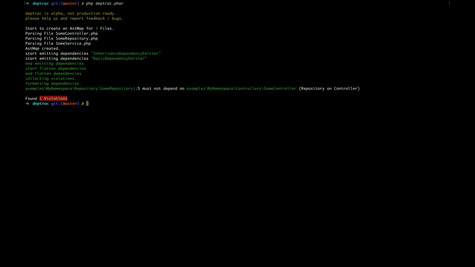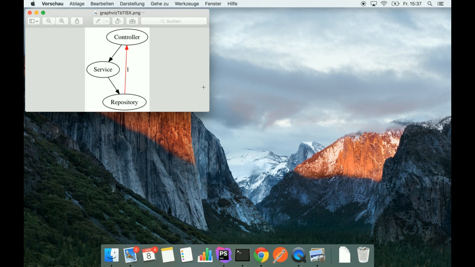Let's run Deptrac. If you have Graphviz installed, Deptrac will dump an image. You can see our layers previously defined in the depfile and how they are connected. You surely recognize that the relations from controller to services and from services to repositories are black, whereas the relation from repositories to controllers is red.